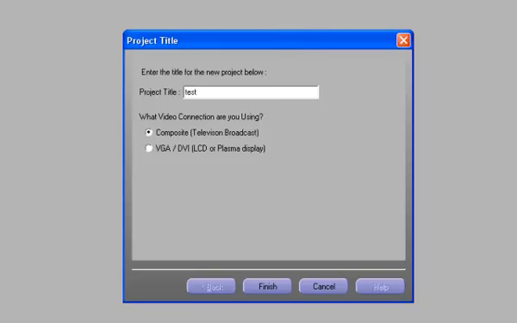And then we're going to select the type of video connection that we're going to be using, either composite, this also applies to an S-video connection for television broadcast, or the VGA or DVI connector for an LCD or plasma display if we're going for a digital signage application. If we select composite, you simply click on the Finish button, and that's it. There are no other settings that have to be configured.